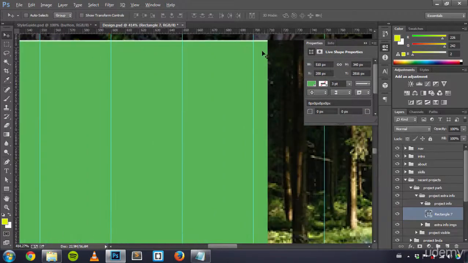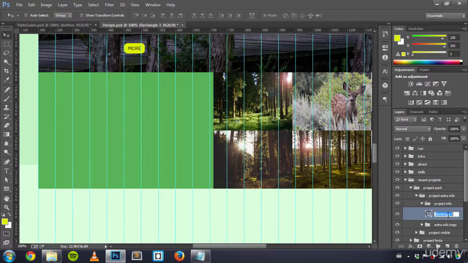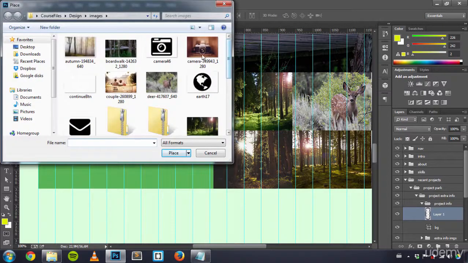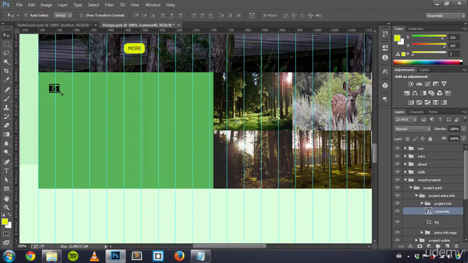Let's zoom in to make sure it's in the right place. Yes, Control 1 to zoom out. This will be called BG. Okay, create new layer. Now let's go to File, Place, and place in the icons. First one was this icon right here. Let's move it into place. The height for it will be about 30 pixels, so press OK.